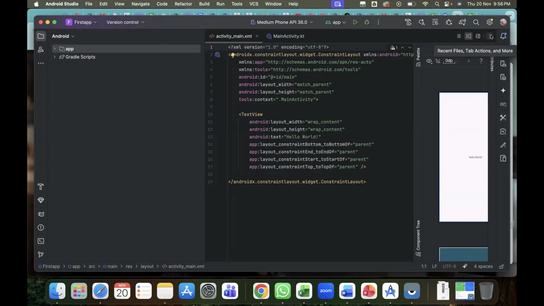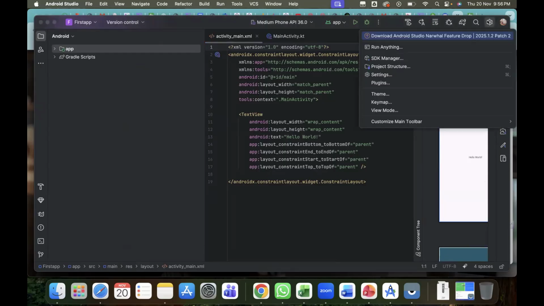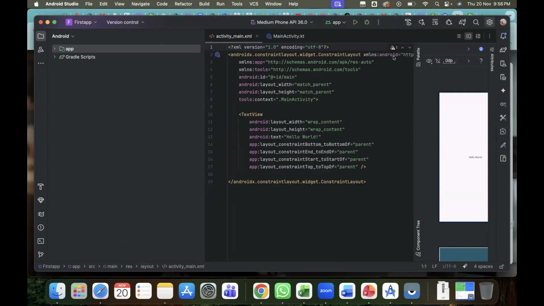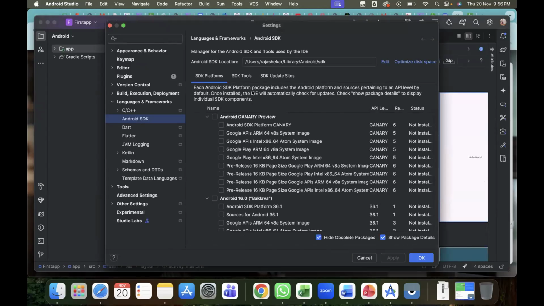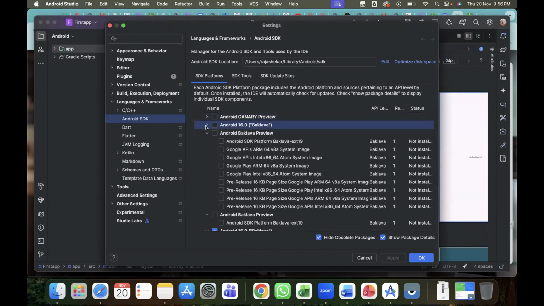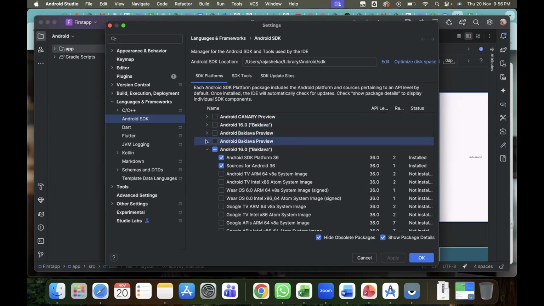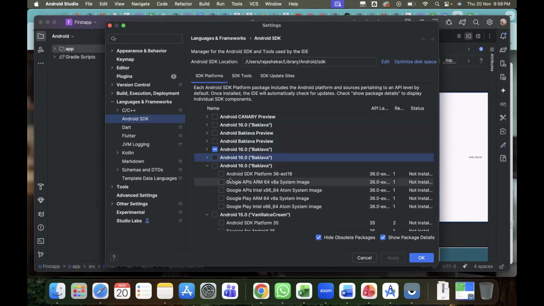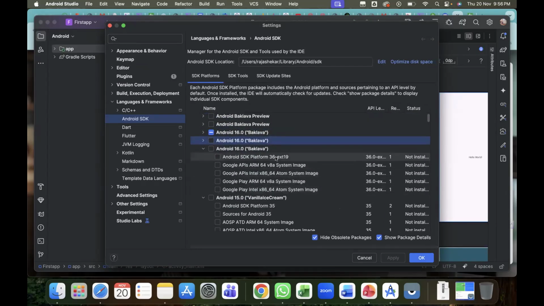Like I said, the SDK manager. To see the SDK manager, click here on the settings. In the settings you will find the SDK manager. Once you click on it, it will open here. In this, see, there are all the versions available. Each version has multiple entries, like here you will find system image, system image, system image. These system images help to create emulators.